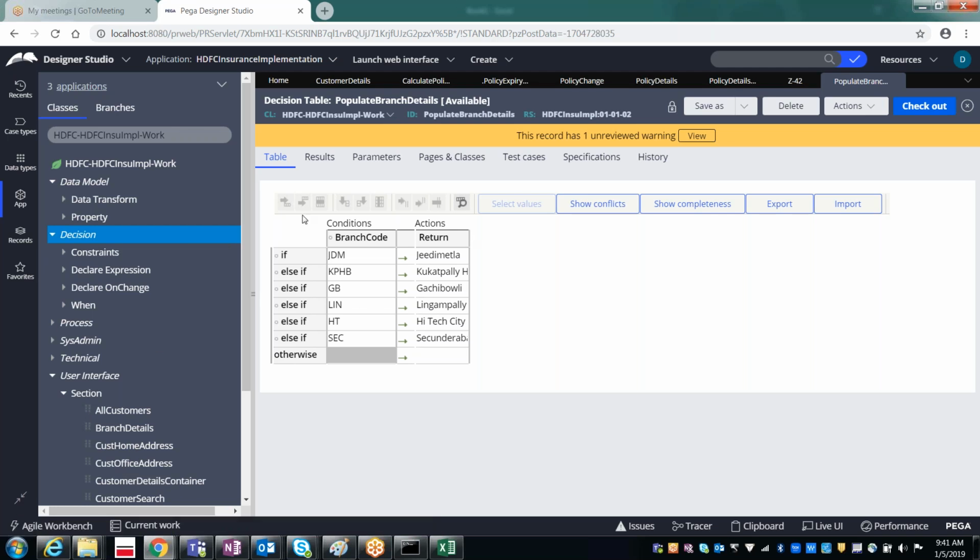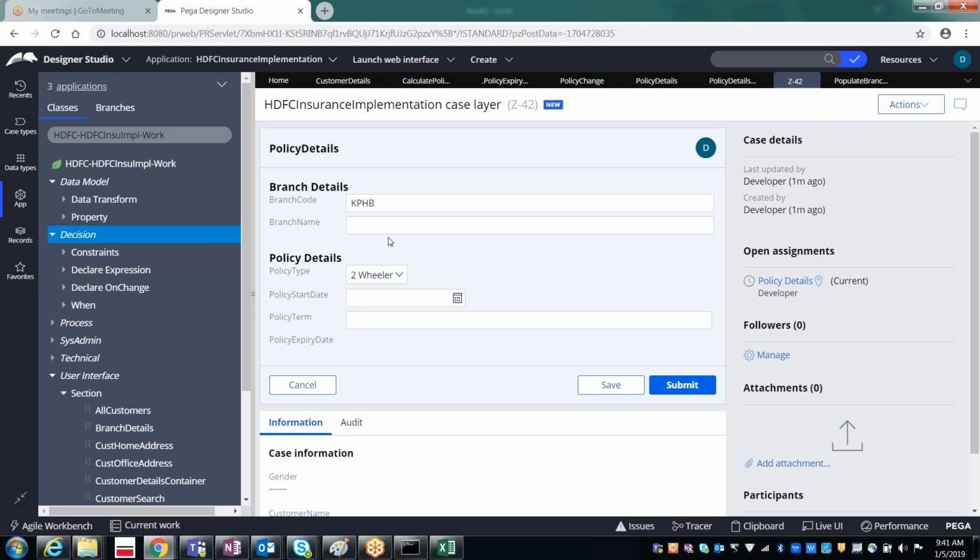So when we wanted to call this decision table, when we have to call this decision table, on change of the value in the branch code, then only you should call the decision table and it should return the value to the branch name. Right? So how you can do that? That we have done on the branch details.